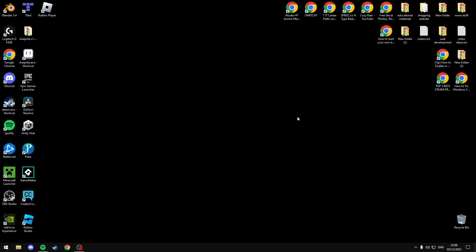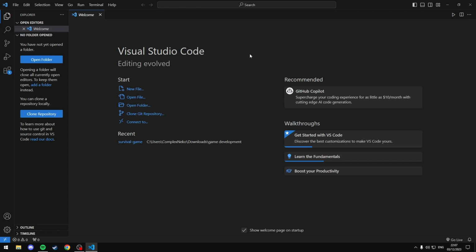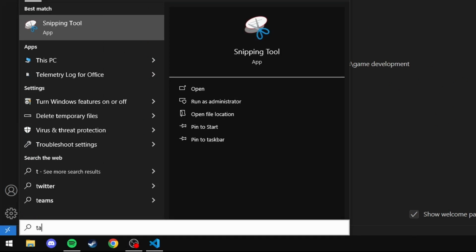Hey everyone, in today's video I'm going to show you how to use your dedicated GPU for Visual Studio Code. First, open Visual Studio Code. Once you have Visual Studio Code open, search Task Manager.